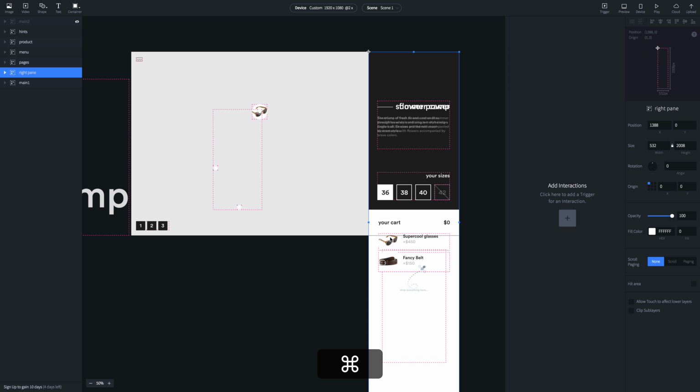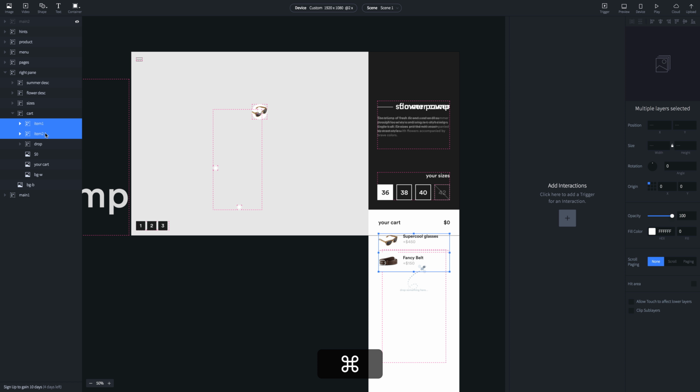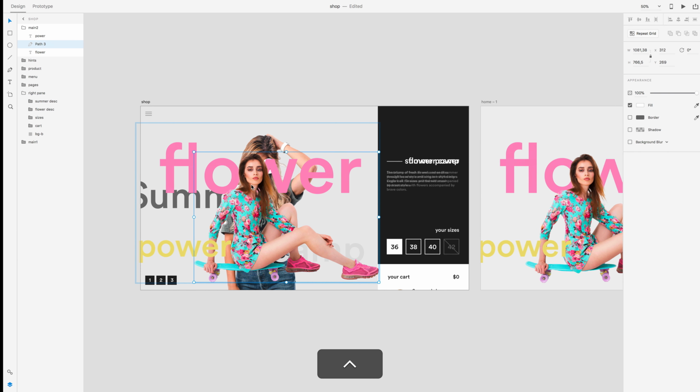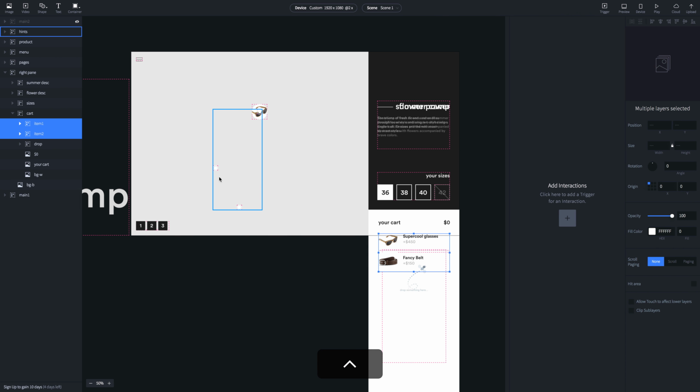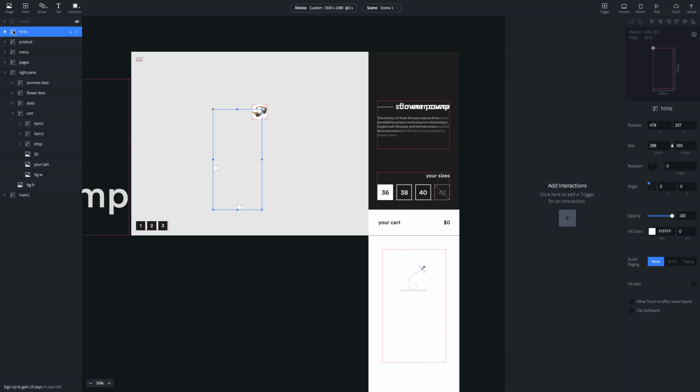and now I'm going to select, for example, the cart items. So let's go to the right pane, and for the cart items, I'd like all the items to be invisible. And instead of simply hiding them, I'm going to change the opacity. So I've selected the items and I'm going to change the opacity. This is way better than just changing the visibility of the layer, because we can later on animate the opacity.